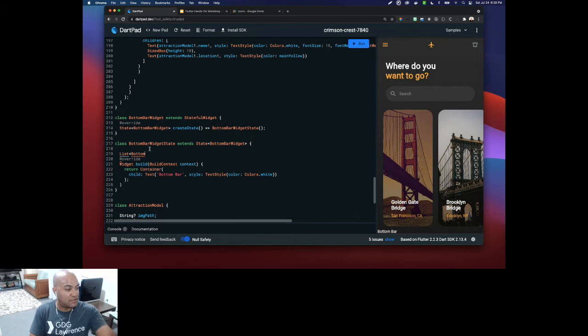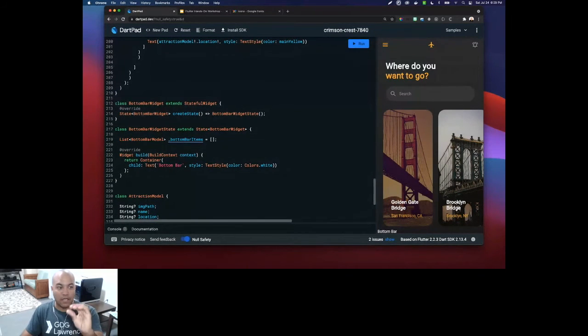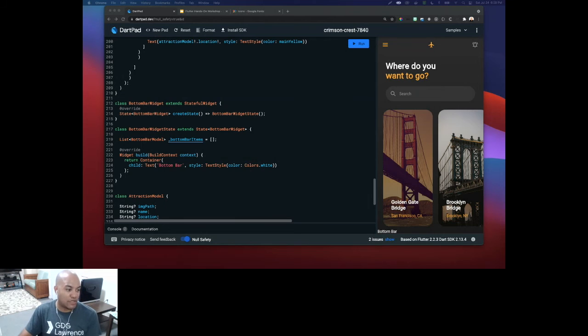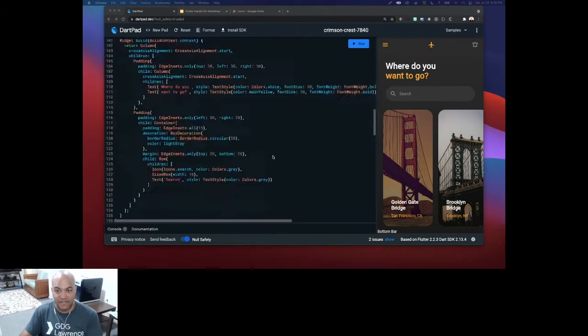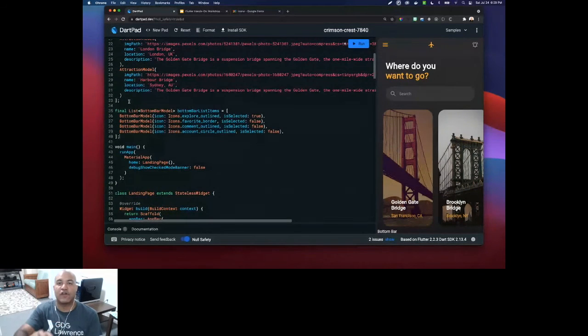So I'm going to be creating, just like in the code, a list of bottom bar models. And I'm going to be calling it bottom bar items. Right now I'm instantiating it with just an empty array, but I've already provided a chunk of code that provides some mocked data for feeding it into the bottom bar widget. So let's grab that code that provides that mocked data. Let's just scroll all the way up and add it along with the rest of our final properties in there, like our hard-coded stuff.